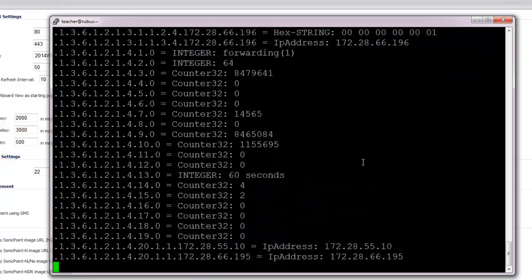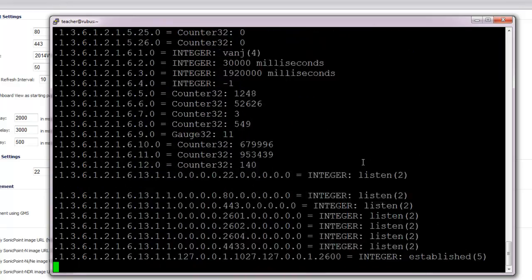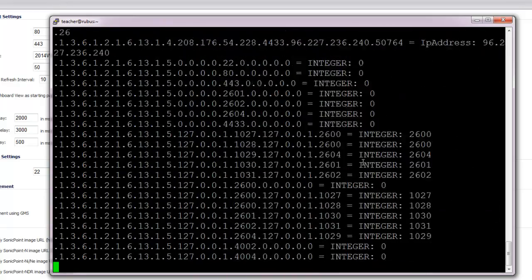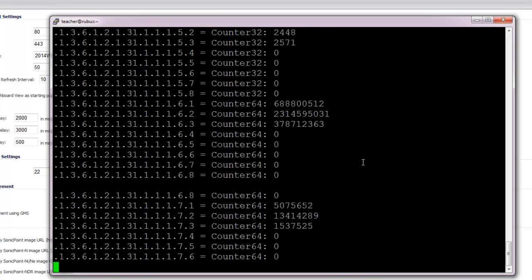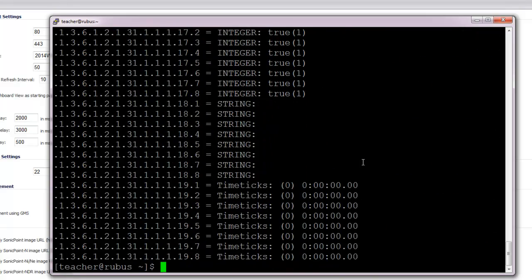So what I'm going to do is grab SNMP from a SonicWALL, and I have it showing all these values. And it'll scroll through and go and go and go, and there are tons of things that are available to retrieve from our SonicWALL. So what we have on the left there is our OID value. These are object identifier values.